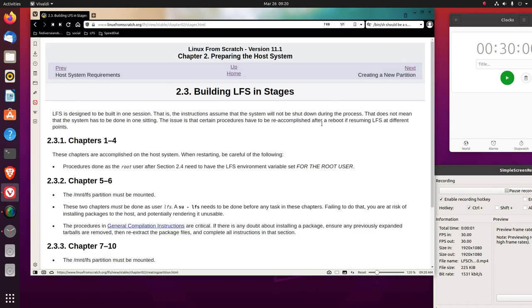Okay, we finished the host system requirements. Now 2.3, building LFS in stages. LFS is designed to be built in one session. That is, the instructions assume that the system will not be shut down during the process. That does not mean that the system has to be done in one sitting. The issue is that certain procedures have to be reaccomplished after a reboot if resuming LFS at different points.